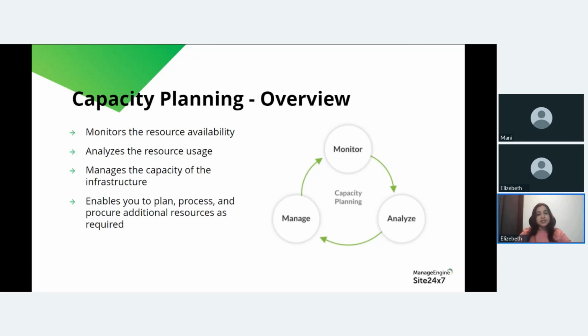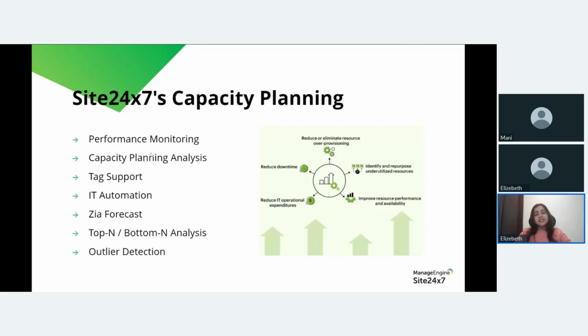To put it in technical terms, capacity planning manages the capacity of the infrastructure to ensure optimal performance for the workloads. It analyzes the resource usage and enables you to plan, process, and procure additional resources based on the metrics-related data collected. Let's see what Site24x7's capacity planning offers you.